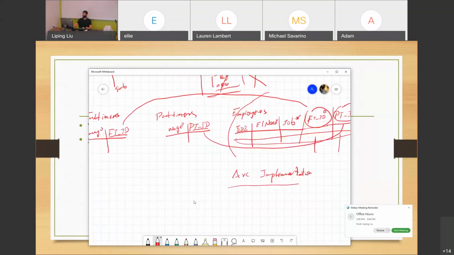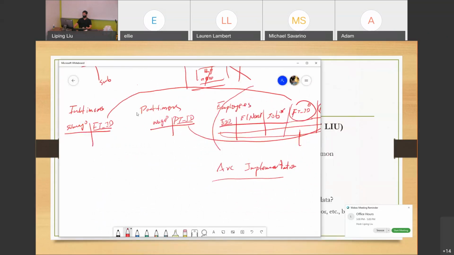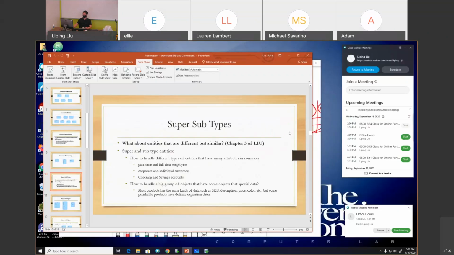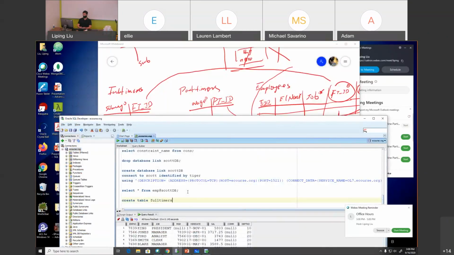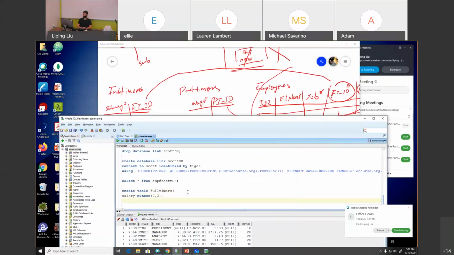Remember, we have this ARC here. Let's try to create tables for part-timers, full-timers, and employees. How can we implement the ARC? I'm going to create table full-timers, with parentheses, and have salary, which is a number, maybe 7,2, and that is optional. And then there's FT ID, just to make up something.